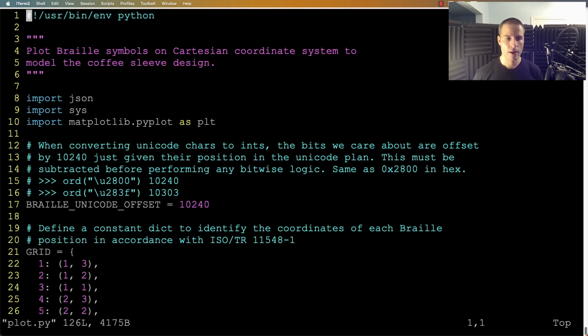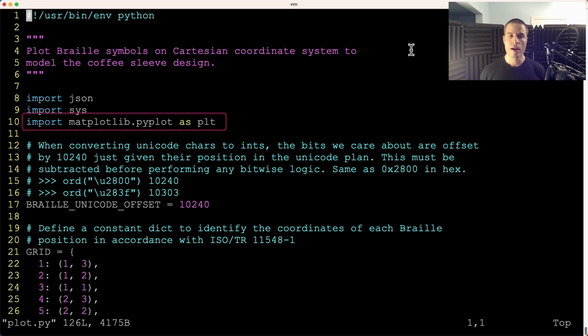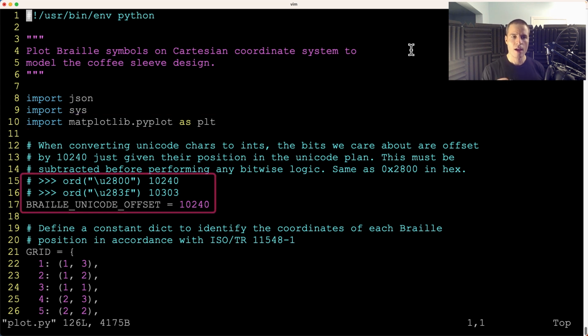Now, this is the file that we're going to spend more time on. So we're going to print Braille symbols on Cartesian coordinate system, and I'll show you how that works a little bit. The main Python package we're using to actually do the plotting is matplotlib, which you can install using pip. Line 17, I declare a constant, which is that base Braille value that we can subtract. So when we have our Braille value, our Unicode code point, we can subtract that value from it to get a number between 0 and 63, so we can do our bitwise math on it.